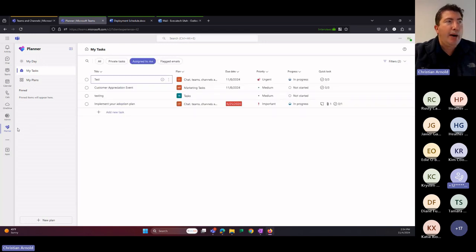This planner app is another way of me getting into any of the planners that I'm a member of. This is going to pull planners from every team that I'm a part of and every planner that I'm a part of, and I'm only a part of this one, so you're not going to see it here, but I would have a whole bunch of plans listed here on the left, and then I can just go through each and every planner from one spot.